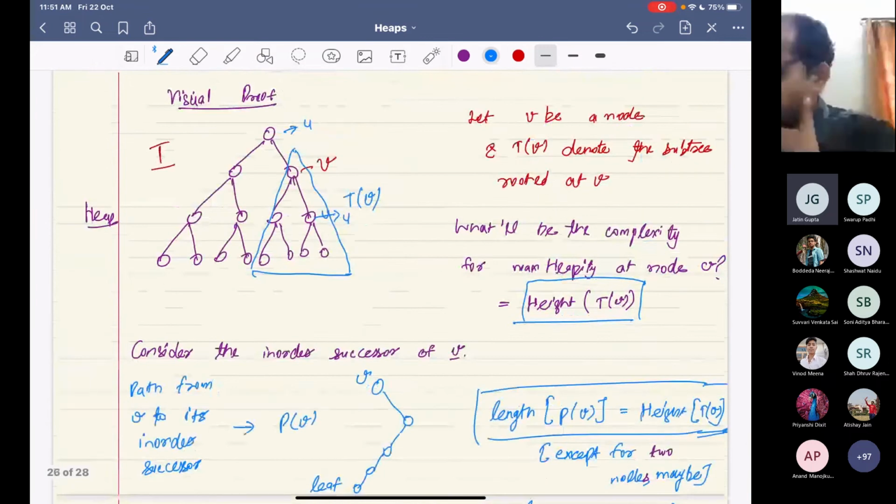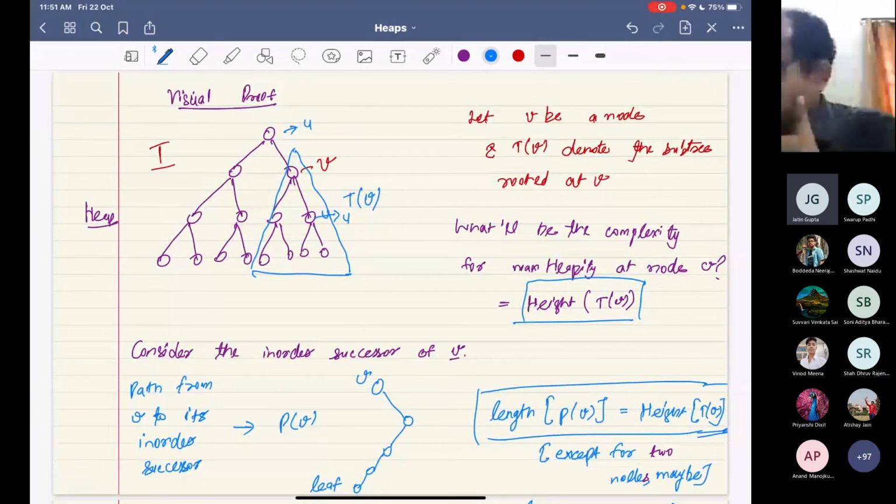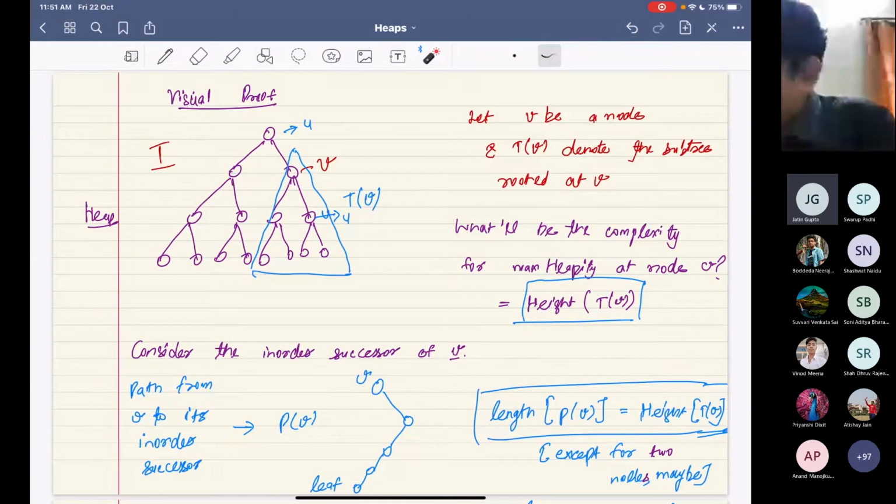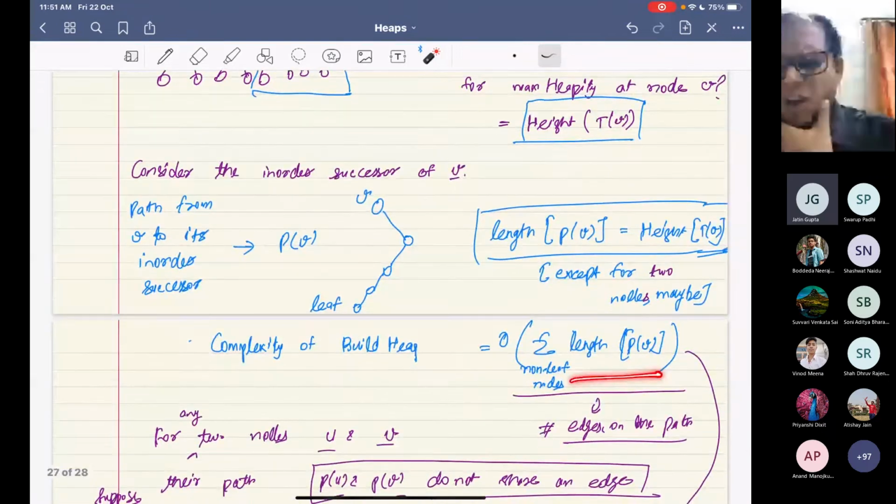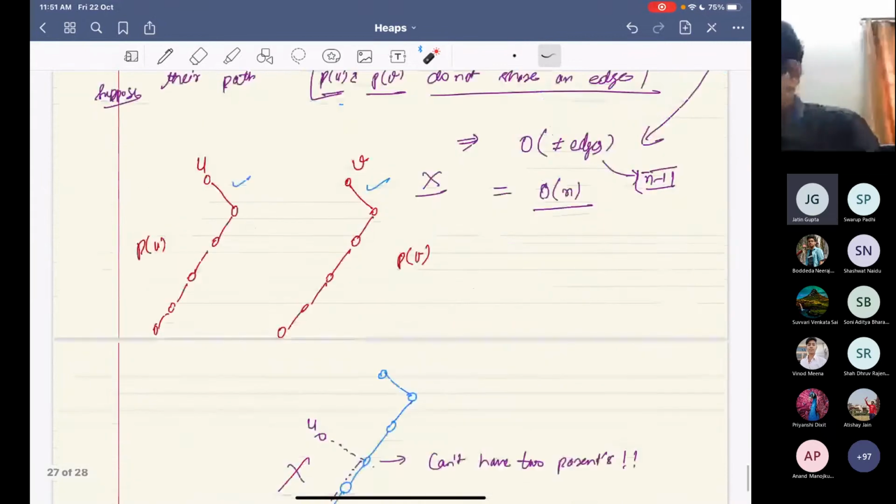Now coming back to this heap that we started considering as a binary search tree just for visualization. If I do make heap, that is just doing maximify on all nodes. If I take an arbitrary node, the height of the node is the same as the length of the in-order successor path. And for two nodes, they do not share an edge. That means this complexity is the summation of the lengths of all paths, that is nothing but the number of edges, order n. Okay, that's a visual.